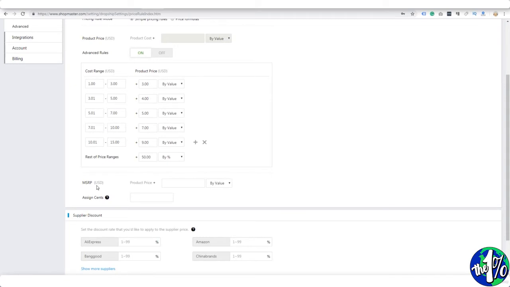Now this here, I don't fully understand. That's the manufacturer's suggested retail price. Well, if you set the prices here, I don't really see why you would do this. Assign cents. This is if you want to set everything as .99. So for example, 10.99, 9.99, 50.99, 55.99.